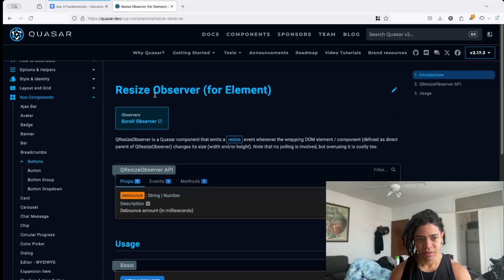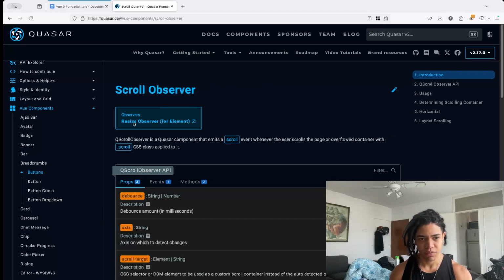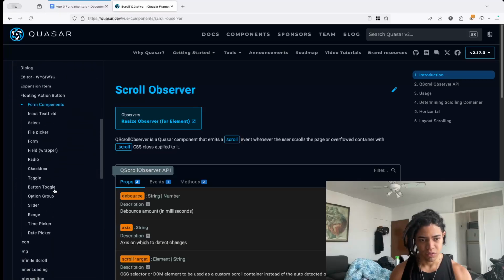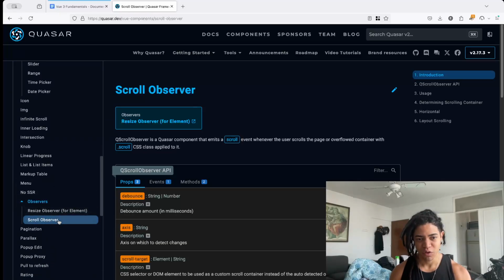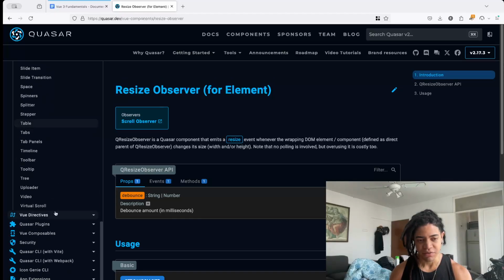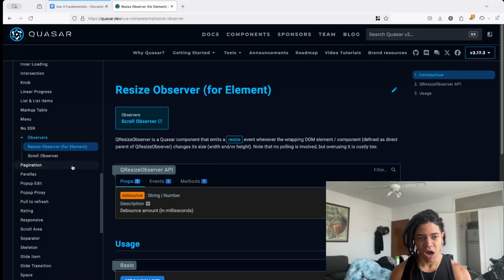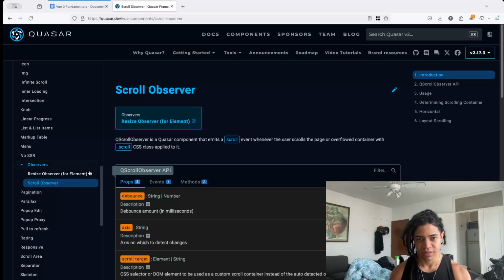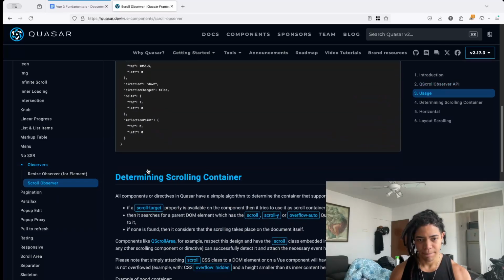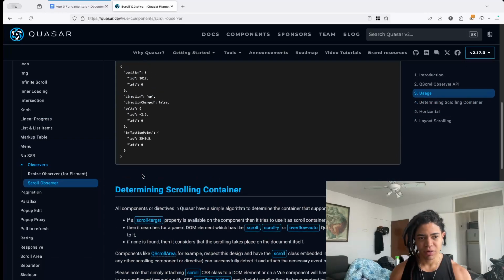But this is part of the, let me see, observers and the scroll events. Okay, observers. So you have now the scroll observer, which is using the resize observer for elements, which is interesting. There are several observers that we can go with. Here they're using one of the most common, which is resize and scroll, as a way to determine where you're going to need to scroll, but there are others.